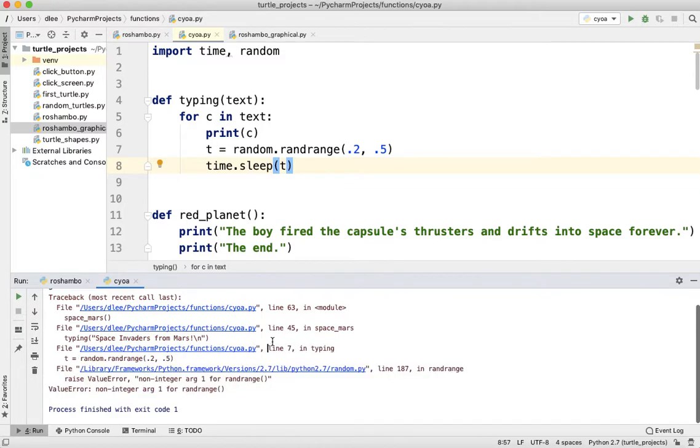Oh no, okay. So it wants an integer on randrange. Okay. So maybe we could do something else here. Maybe we could do random.random like that.